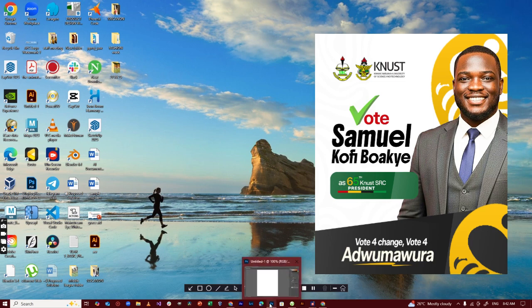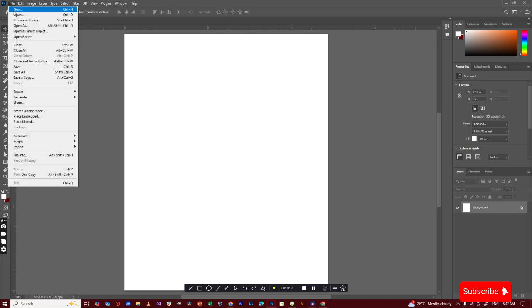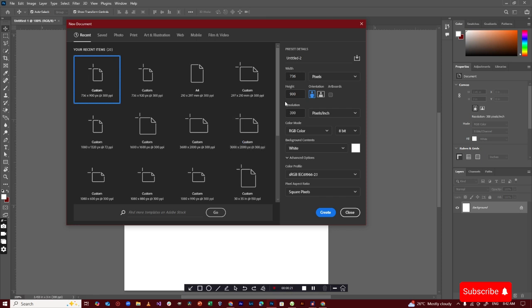So let's start. I've already opened my Photoshop app and let's see. So let's say we are trying to create a new canvas. So you can name your creativity, your flyer, and also the size. The width is 736 and the height, let's say 895. Resolution is 300, which is very advisable, and you can use it. Is in pixels. So let's create it.